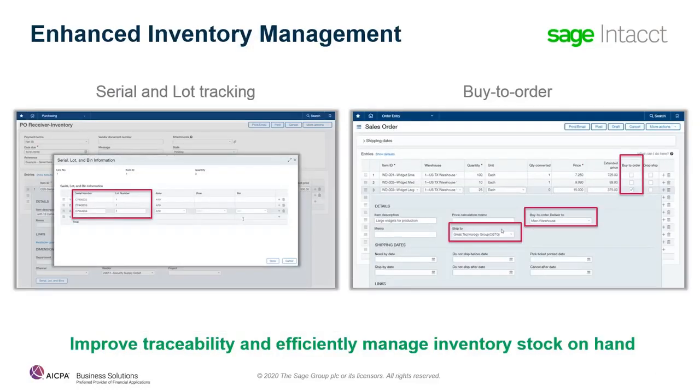2020 Release 1 includes several enhancements to inventory management. Enhanced serial and lot numbers enable you to track each item on hand with its own unique serial number as well as lot number. This improves tracking of specific items as well as traceability of items that were produced in the same lot.